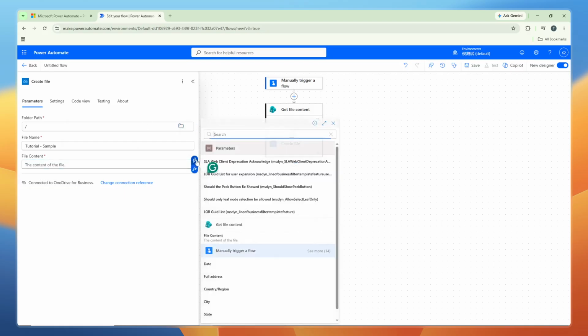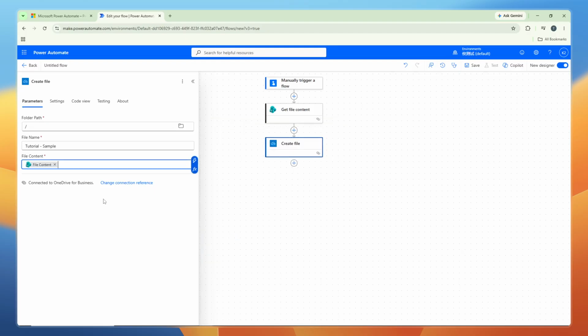This opens up the Dynamic Content menu, which displays data from previous steps in your flow. From the Dynamic Content menu, click on File Content. This inserts the actual file data retrieved from SharePoint into your OneDrive file creation action, ensuring the complete file gets transferred.